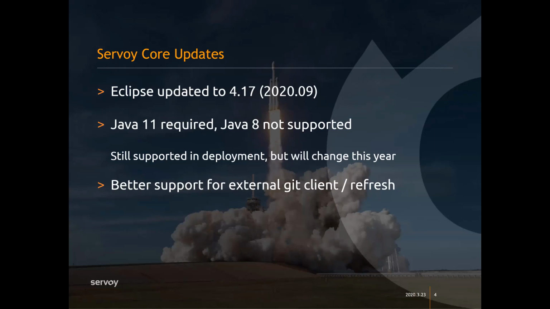So on the core updates, Eclipse is updated. If you're going to run 2020.12, Java 11 is required, and Java 8 is no longer supported. If you're deploying 2020.12, Java 8 is still supported for now. That could change, but this is talking about Servoy Developer, not supported anymore. And 11 is required, but we ship the JDK with the install, so unless you're using your own JDK or JRE, you'll be fine.